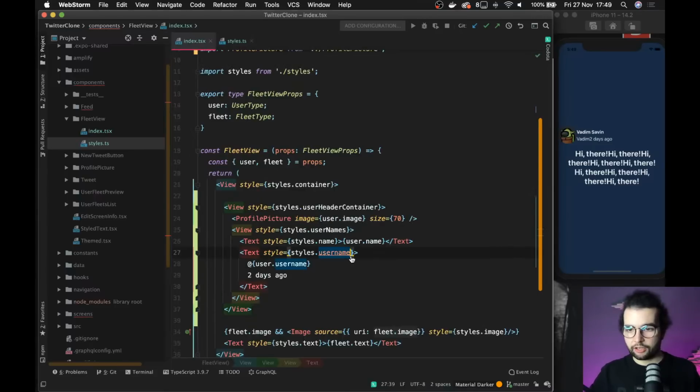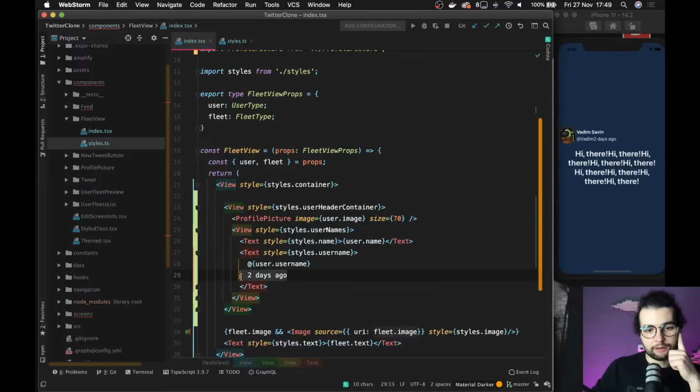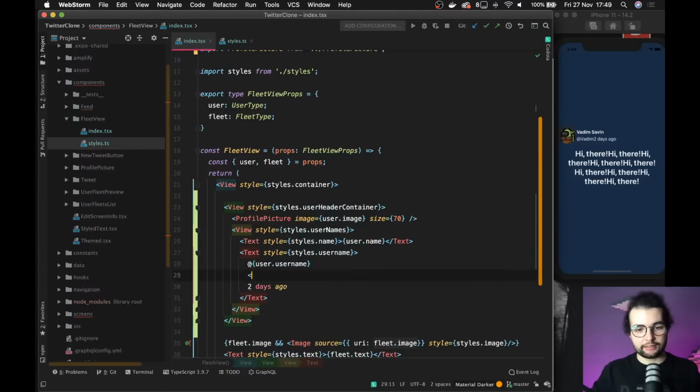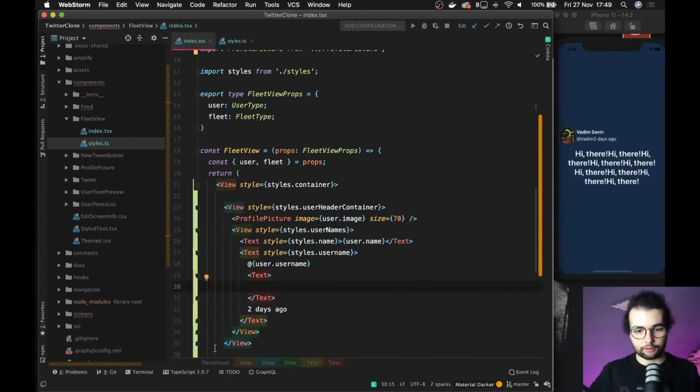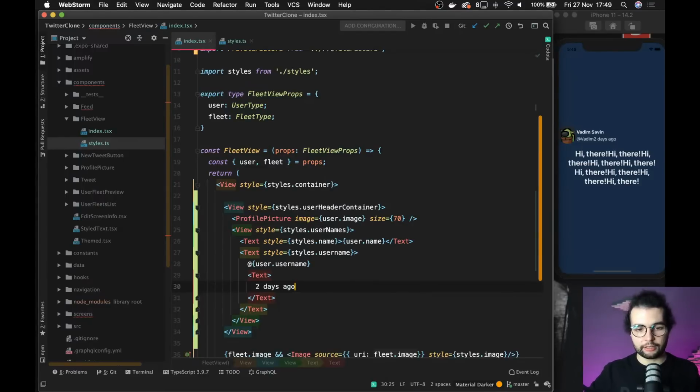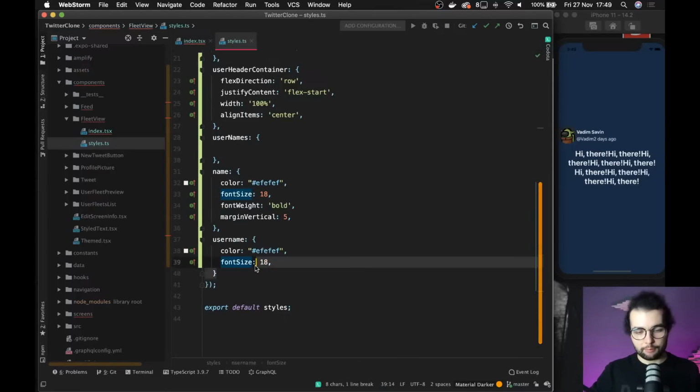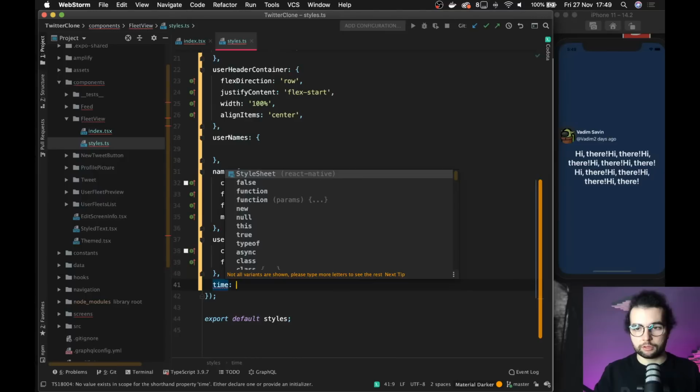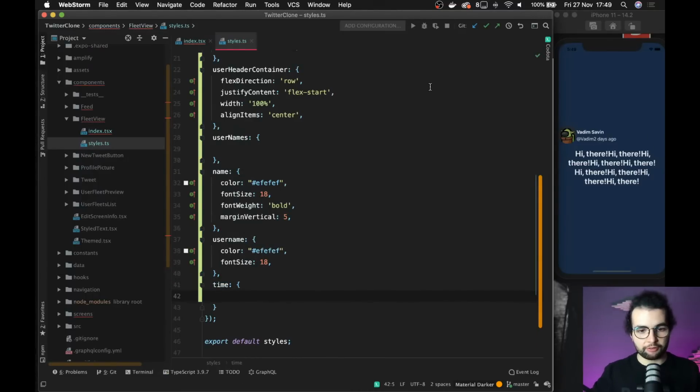We need to add here, and we will need some spacing between these 2 days and the other one. So, can I add the text inside the text? What do you think? Yeah, I think I can. And styles dot time. We will add some margin to the left in order to have some spacing between the username and the time.